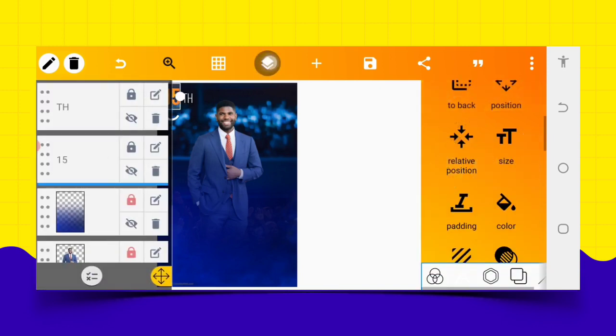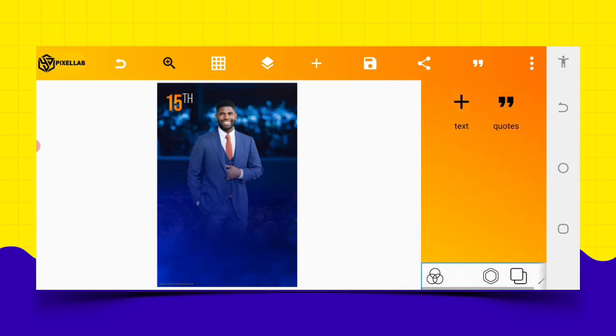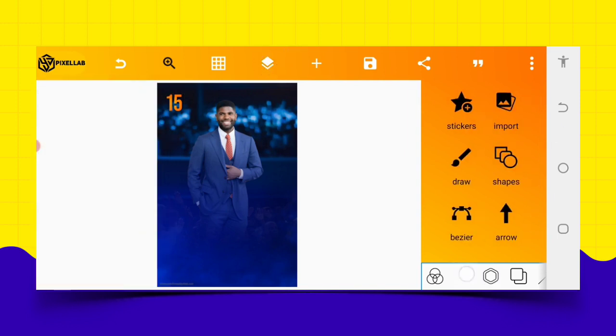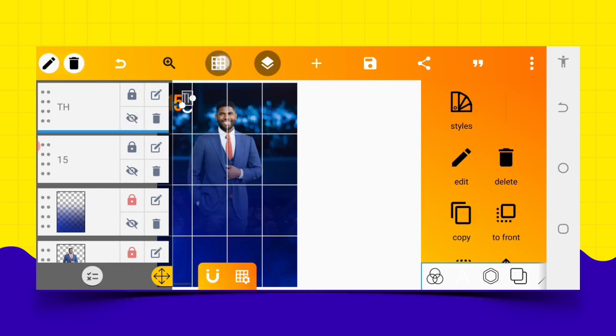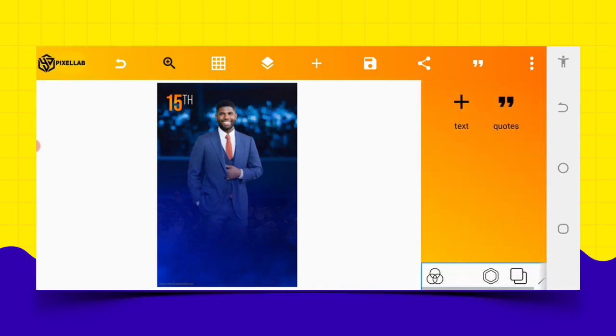Okay. Then we click on the second one. Then we move it down here. Then we have the whole result right at our hand. So we click on that. You don't need to hide it. Just bring it down here to fit in. Then we have the whole result.